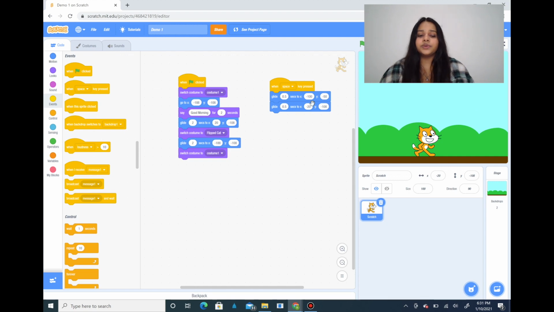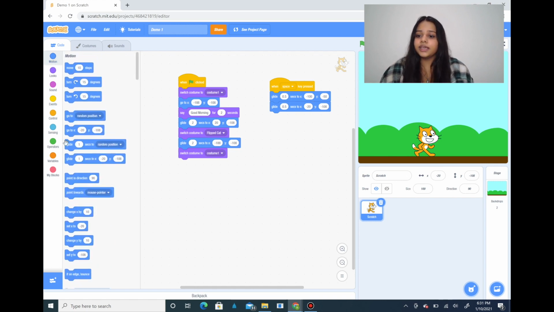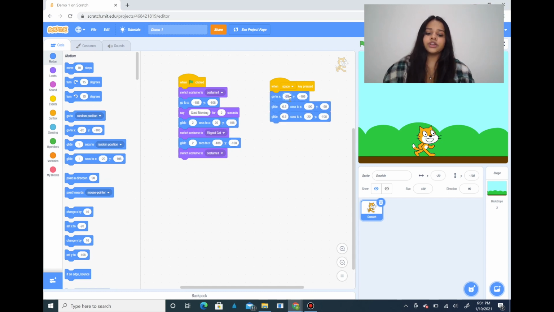Well, one way to do it is to have it reset its position after each jump so that it can always keep going. So we can go to the motion block and click on go to, put this right here, and we can have it go to its starting position, which if you recall is -188, -108. So now if we have it jump, it'll do this. So it always resets. I mean, it makes sense.